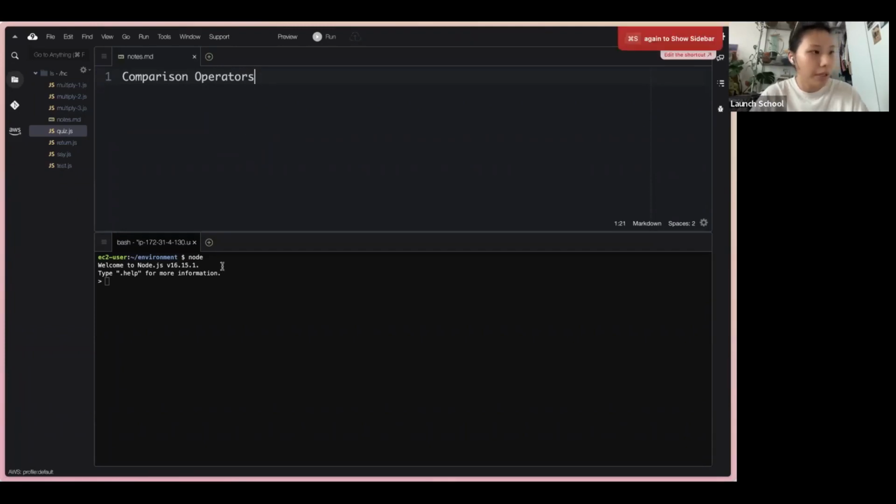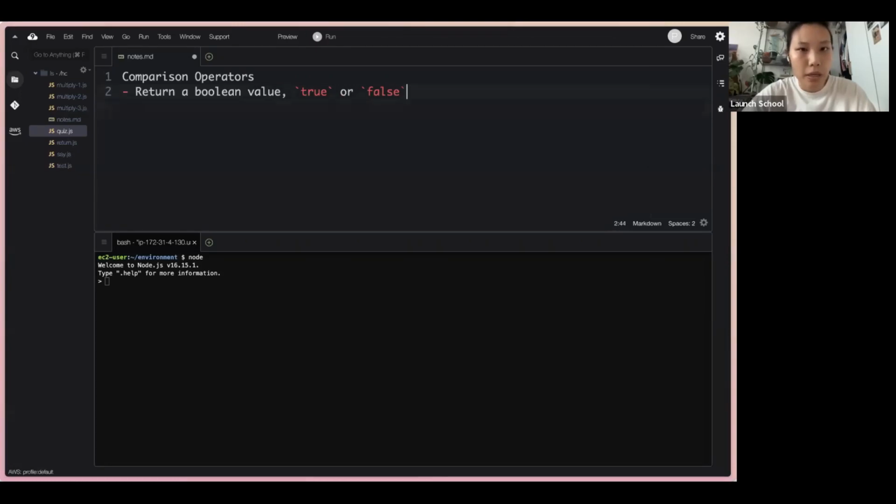Right, so comparison operators are operators, like their name suggests, and they perform a comparison between the two values we provided. The values we provide an operator are called operands. Comparison operators specifically return a Boolean value. Boolean value means true or false, right? Boolean values are like on or off. It's like a light switch. It can only be one of two.